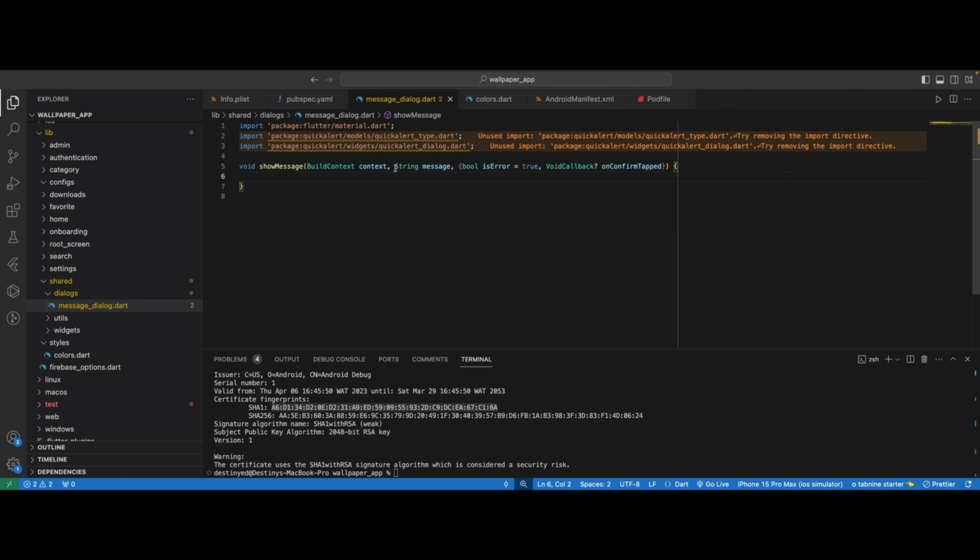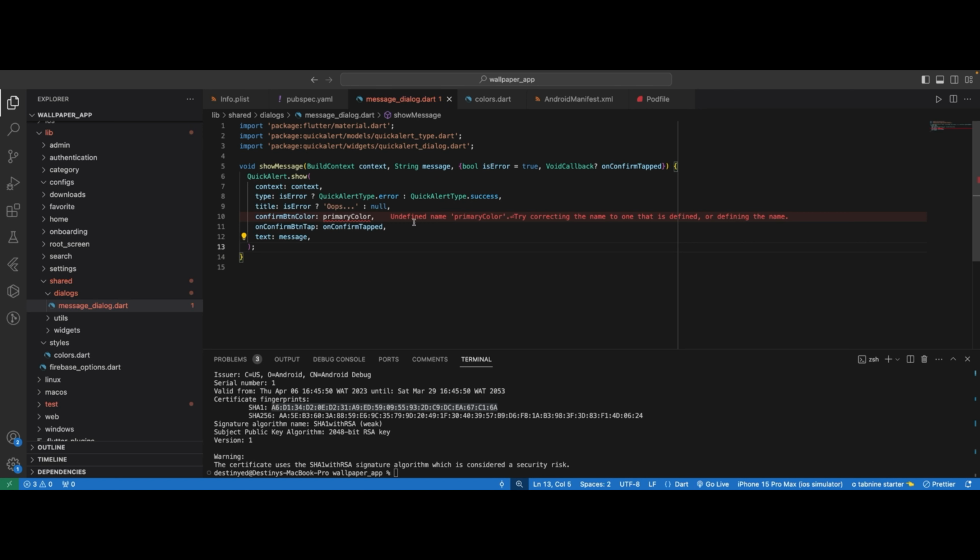We have BuildContext because it's needed, because we are calling it outside where there is context. So we have our message, and we have isError, whether to show it as an error or not. If it's an error, we set it to true by default. So whenever we want to call it for a success response, we change that to false. Then we have a void callback as well. This happens when the user taps on OK. We can just trigger something or do anything.